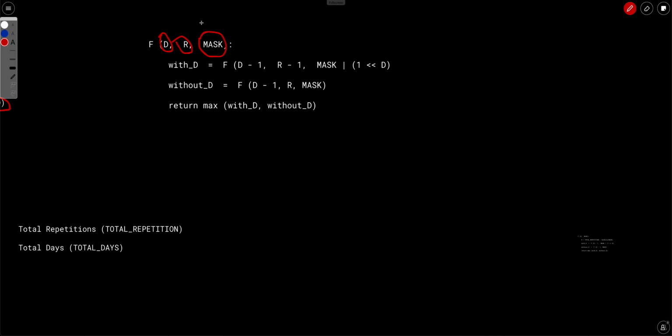For example, in this case we have d, r and mask. Given that mask is required, you can't remove mask from the equation, because mask denotes the exact days that you have scheduled the course on. So this is required. Now which one of these can be derived from this mask? Mask has one in some of the places and the rest of the places are set to 0.